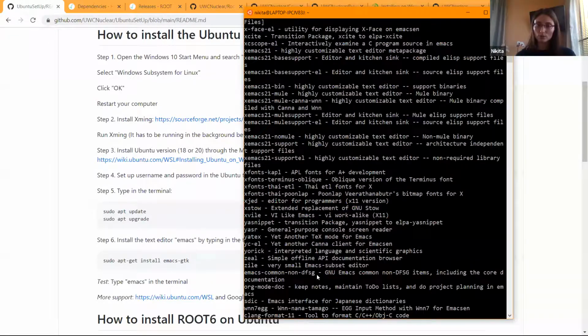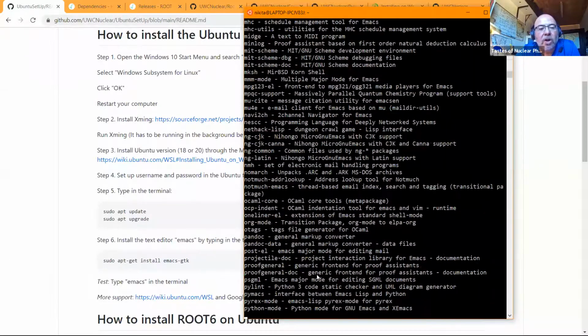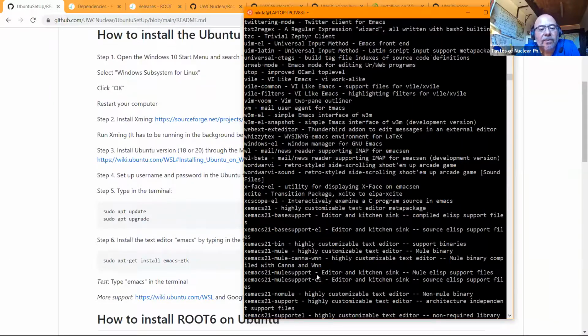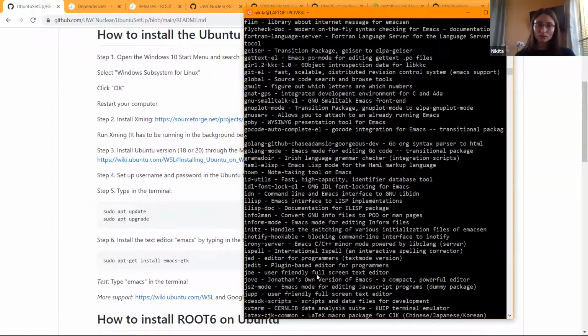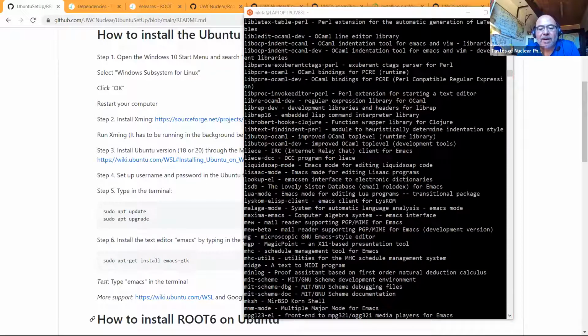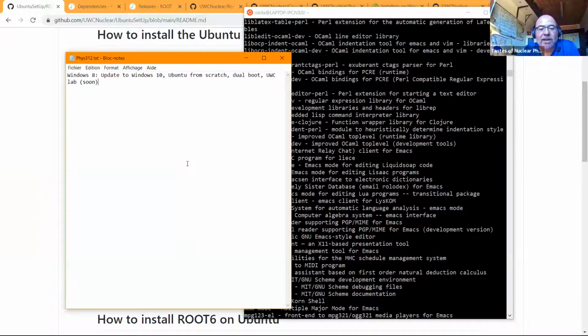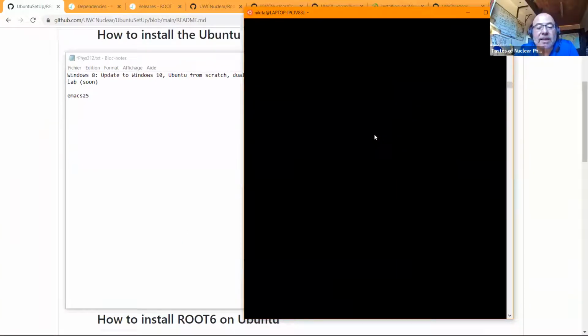I did apt-cache. Let me see what you did. Emacs 2 star. Yeah, and see what happens. A lot of things are related to Emacs, but too many things. No, forget about that. So Emacs 25 is the latest version I installed. Actually, 27 is the latest, but 25 is what it is in the repository right now.